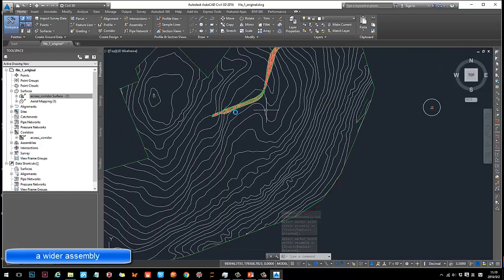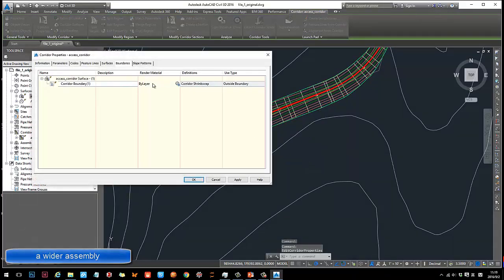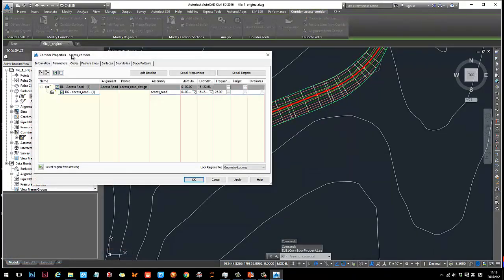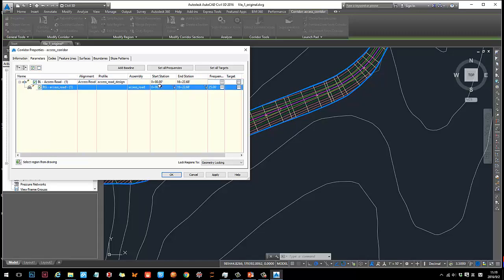Once we create the second assembly, what we need to do is right click, corridor properties. In the parameters, you will find there is a parameter called start station and end station. Which means this is one road, right? So under access road, this is a section of the road, and this section is from start station 0 to end station 16+22.668, right? But we can actually create multiple sections.